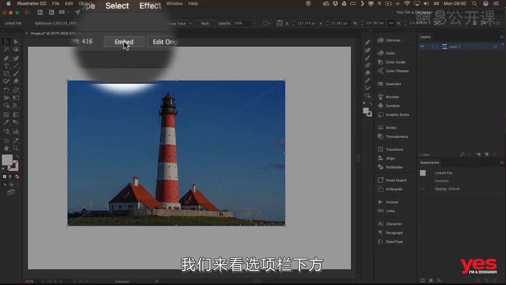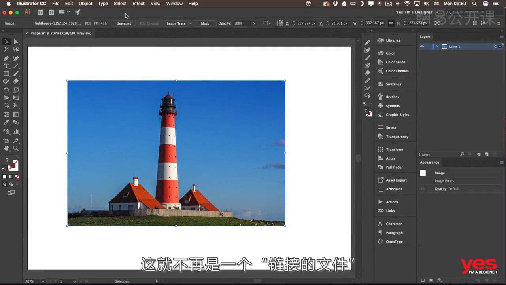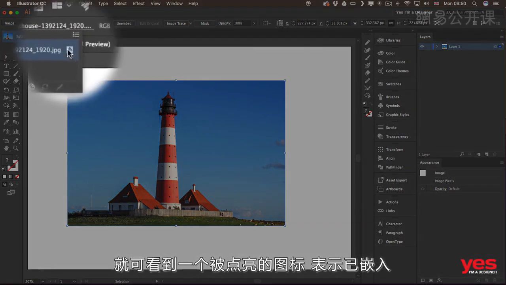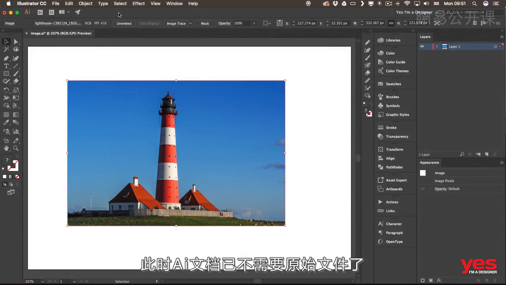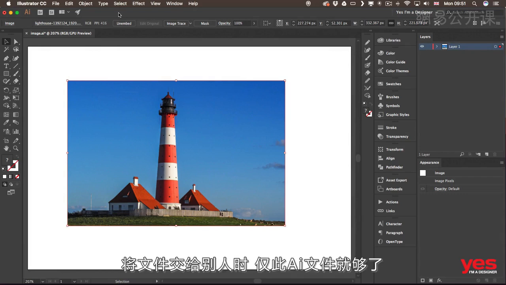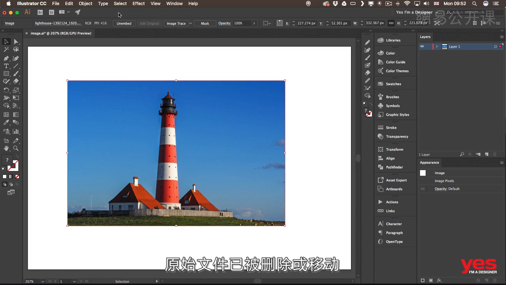And that's the button here on the top. If I click on embed, now it's not a linked image anymore. It just says image here on the top. And when I click here, I can see a little icon representing that it is embedded. So what this means is that Illustrator now doesn't rely on the original source file. Because it is embedded, it's enough to give the AI file to someone and they will be able to work with the image inside it. Of course, embedding doesn't mean that the original file has been deleted or moved. That stays where it was, but there's a duplicate or copy embedded into your Illustrator document.